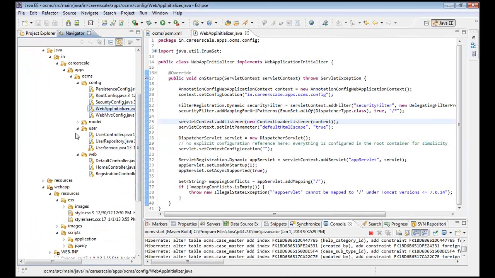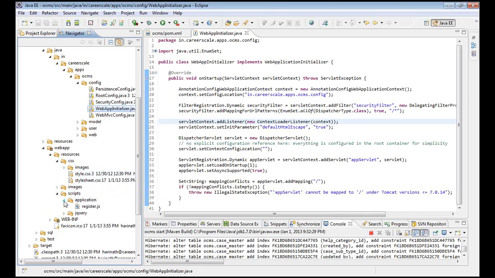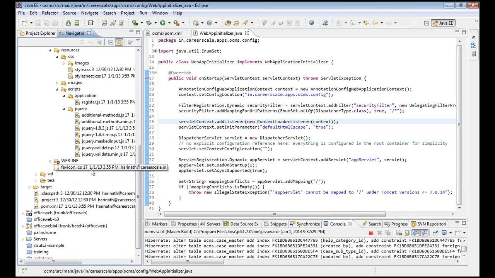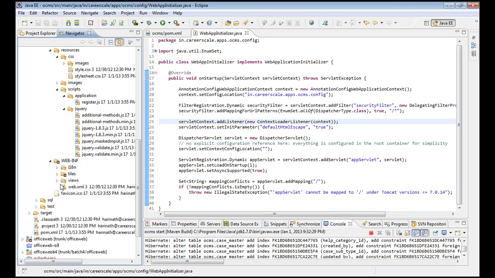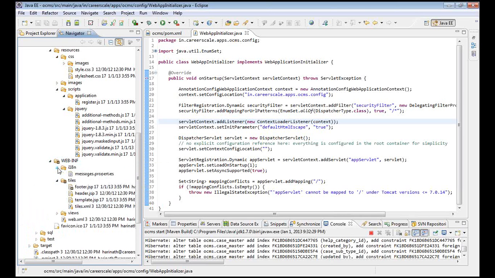Once you do that, you will be getting these files. I have some images here, and then I have some JavaScripts here. I'll talk about those scripts later. And then I have the WEB-INF folder. You have some stuff here as well.